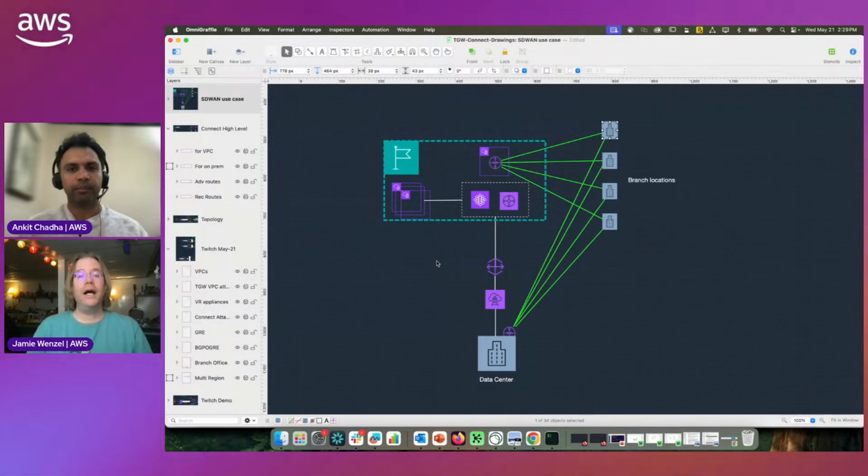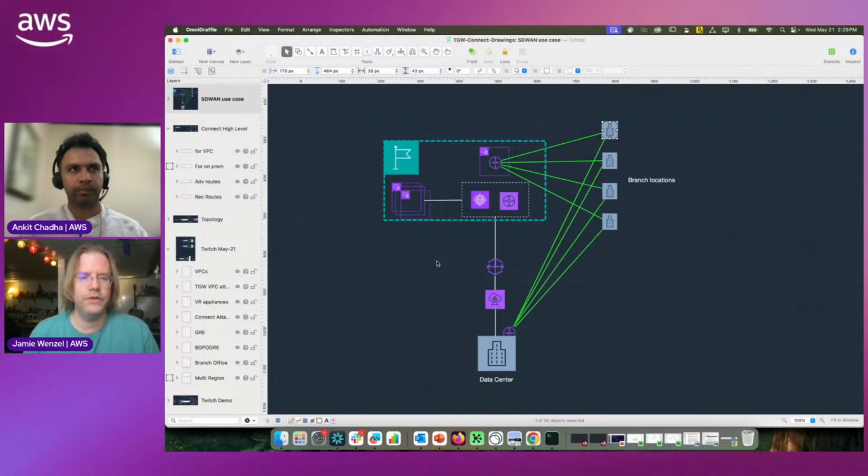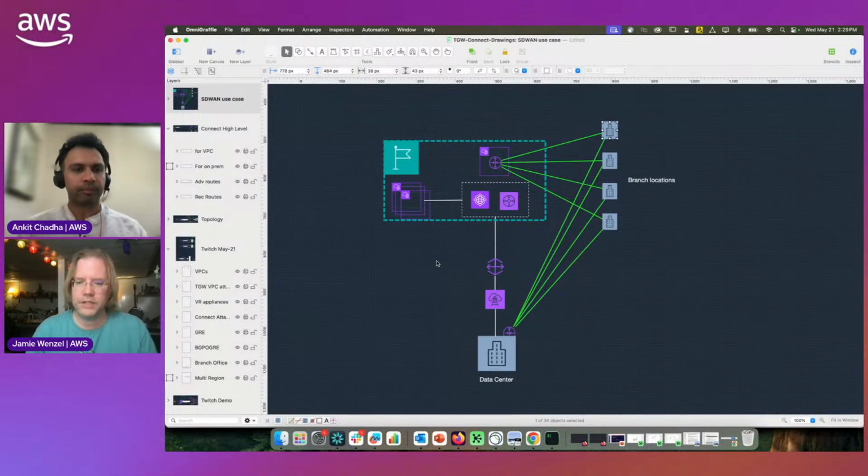So one of the things we're not saying is to use SD-WAN with Direct Connect as the medium, where SD-WAN is typically used as a VPN medium over the internet. So just hopefully that clears some things up, Ganesh, and what we're trying to say.